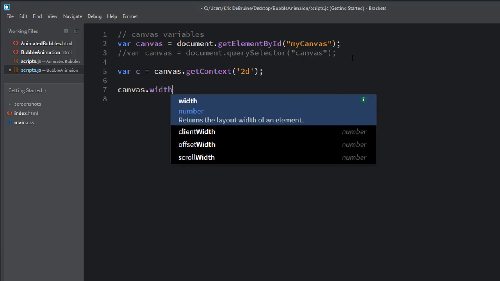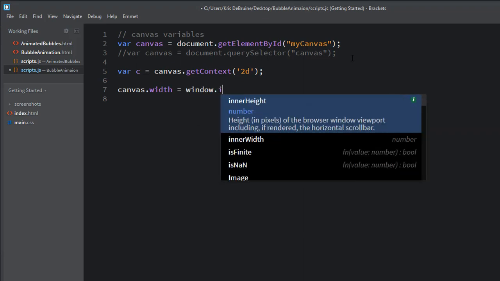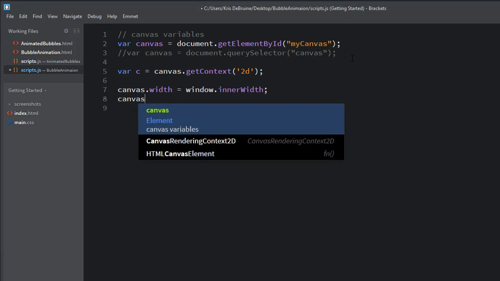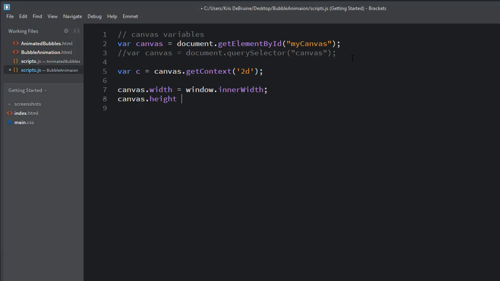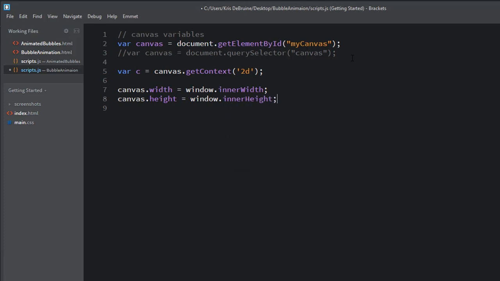I'll also like to set the width of the canvas. Canvas.width gets window.innerWidth, and canvas.height gets window.innerHeight, and that will now set our canvas to the same size as the browser window.